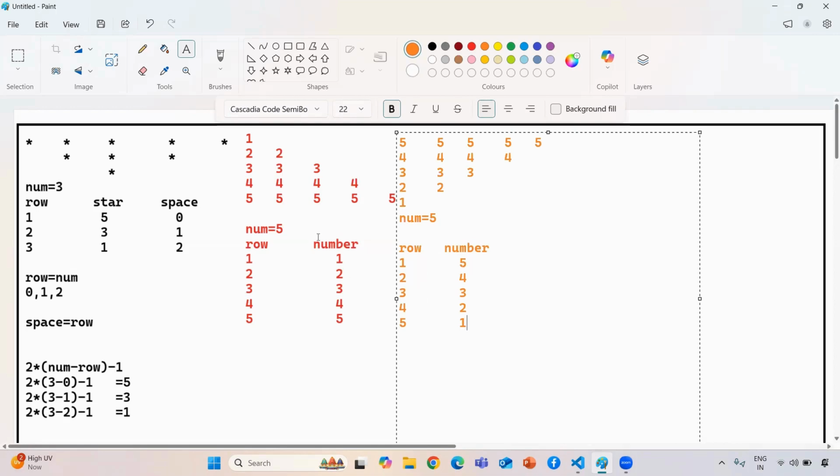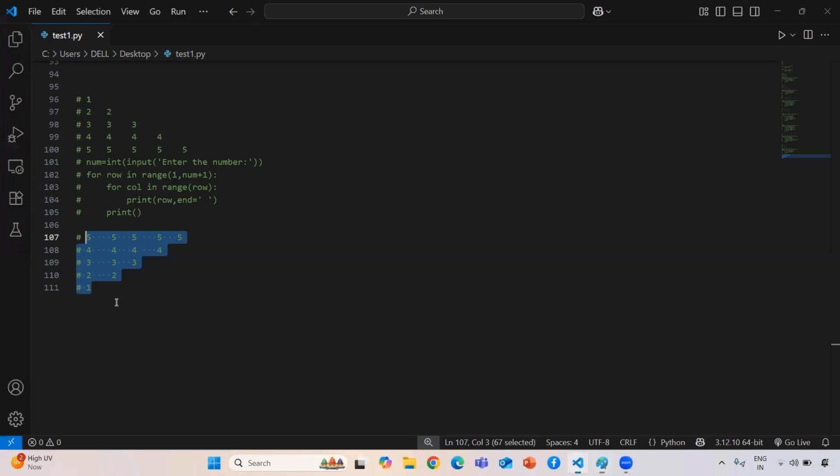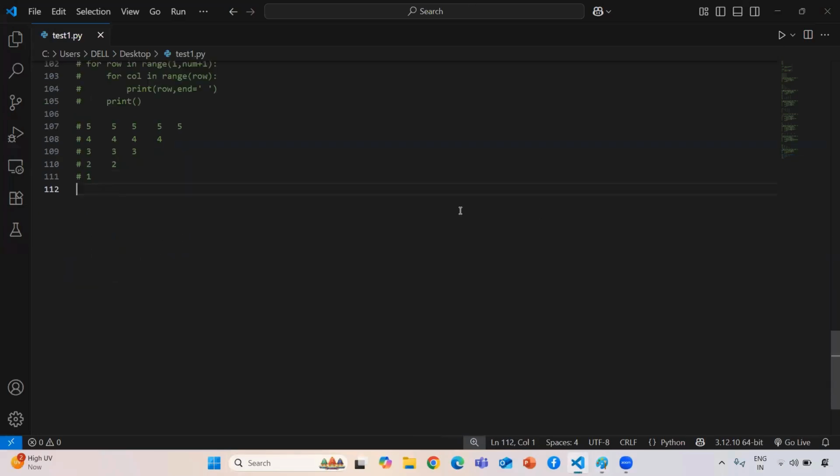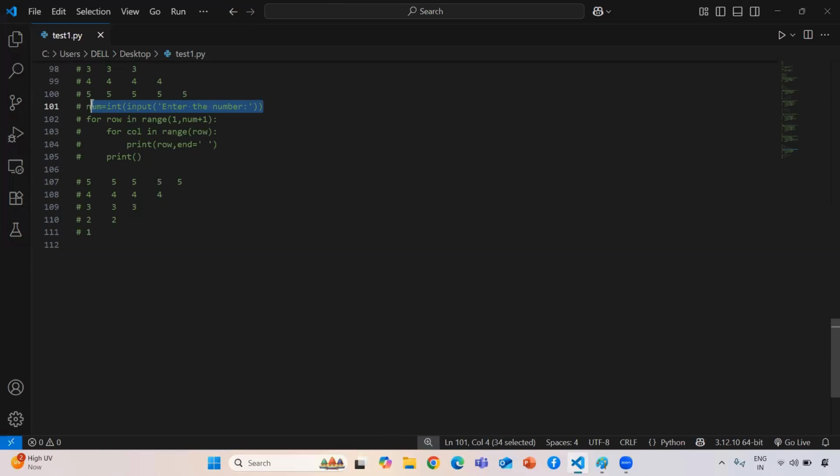So we know how to generate this number, but first we need to make sure we generate this row. The printing of this column we need to generate based on my row only. So if I generate the rows, in this case 5 4 3 2 1, then I can find it easily, because based on this row only it will start implementing. Now come to my VS Code. Every time I need to take the user input.